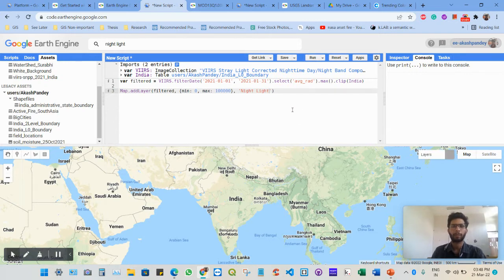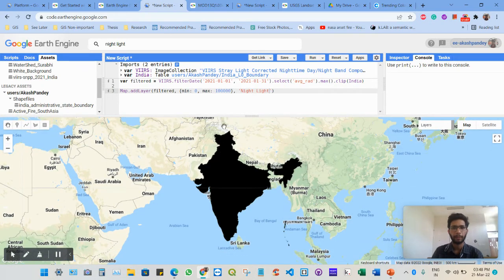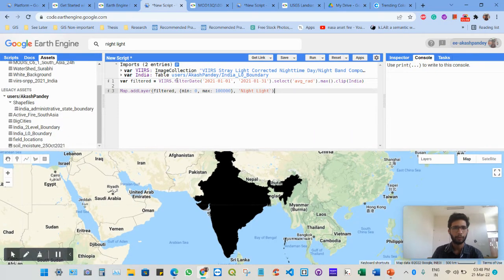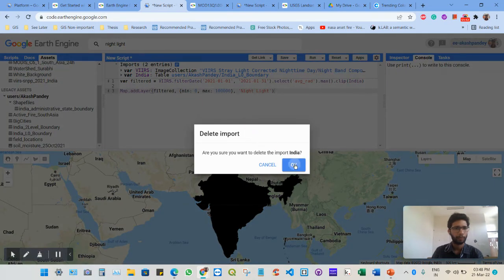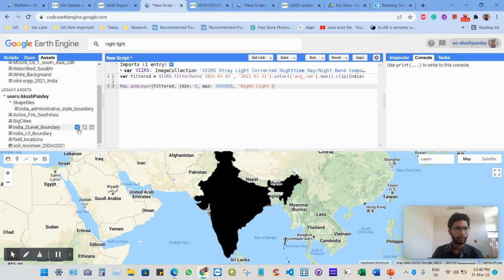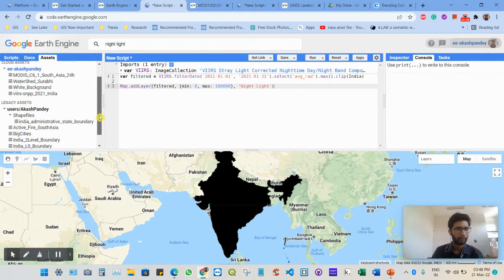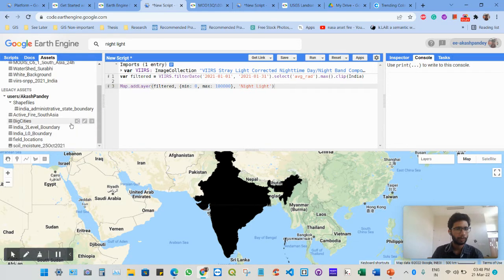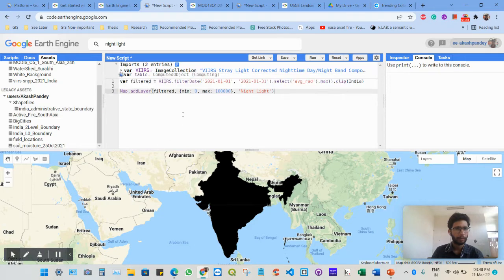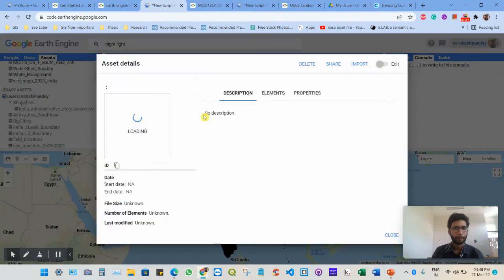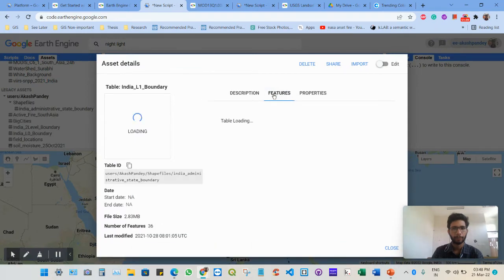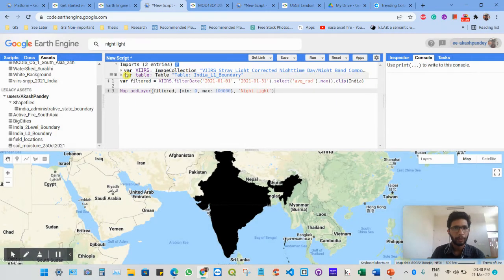Now what this will do, it will only get the nightlight data within the, sorry, the shapefile is wrong. Deleting the shapefile and, kind of shapefile I have. Level 2 boundaries, state boundaries. Let me check the elements. Let's say I have level 2 boundaries and we want to work with Madhya Pradesh.